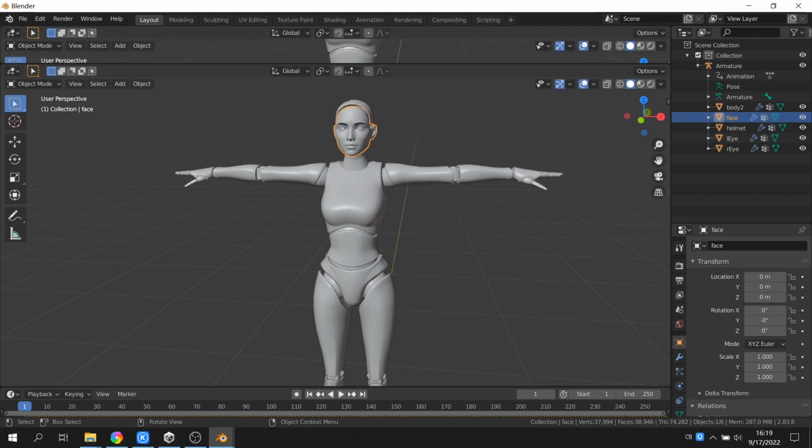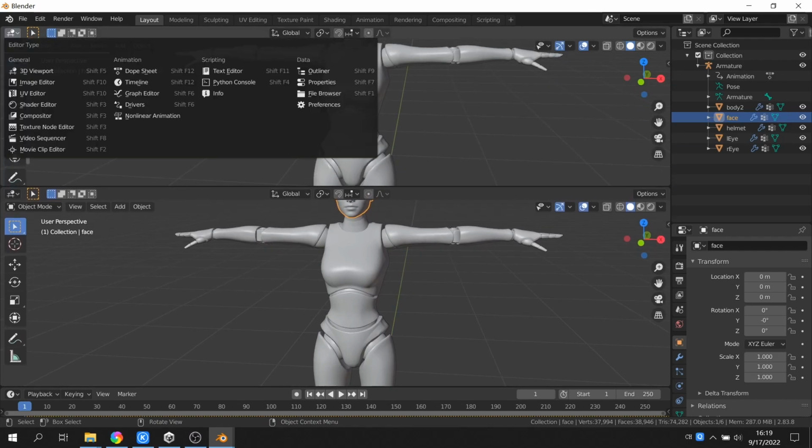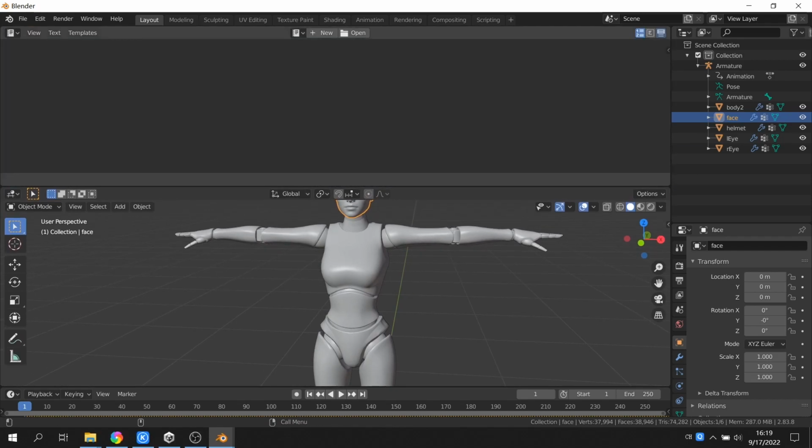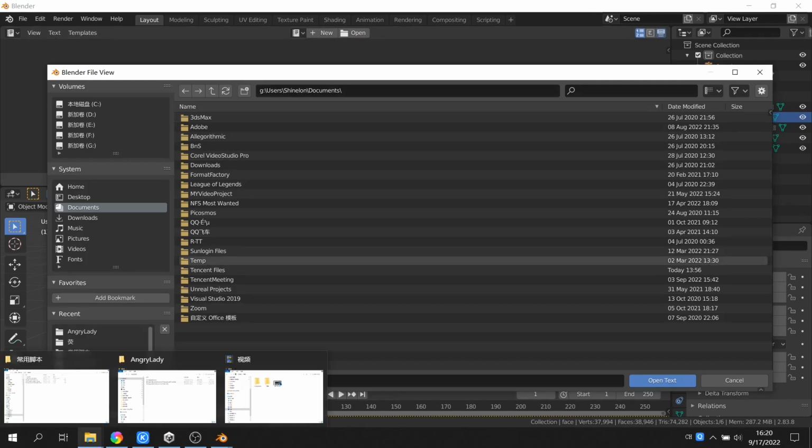Create another window. Change it to text editor. Open the Python script linked in the video description.